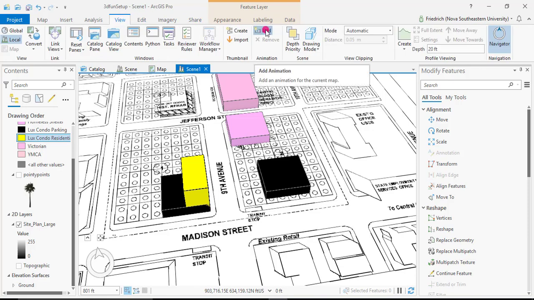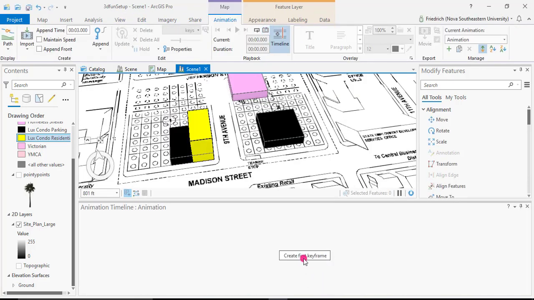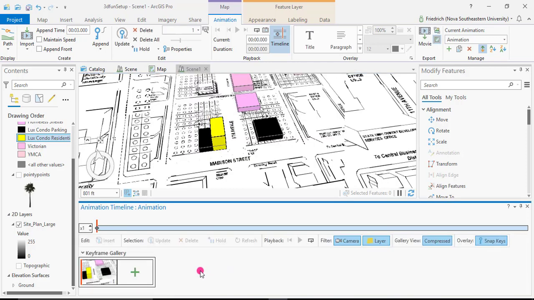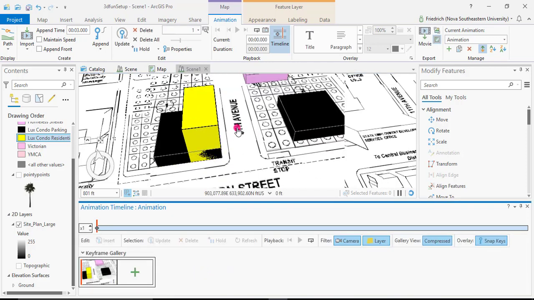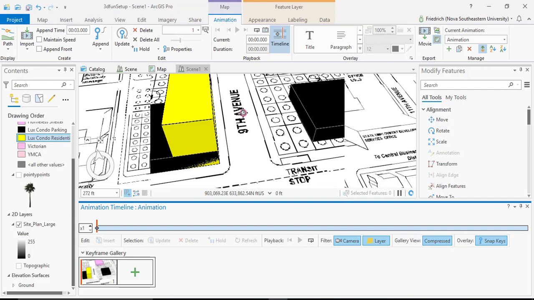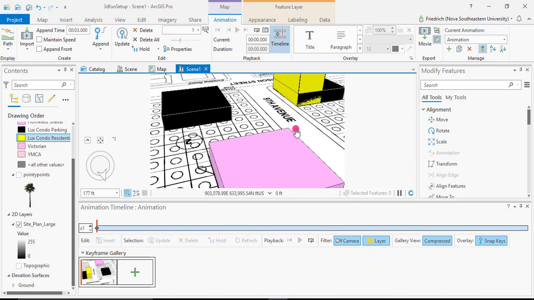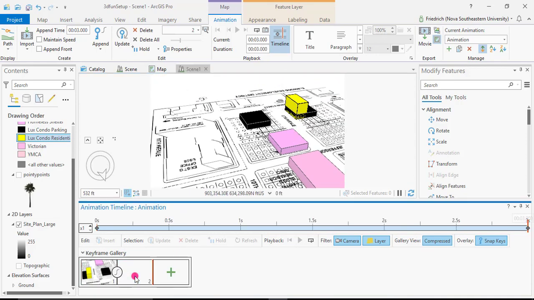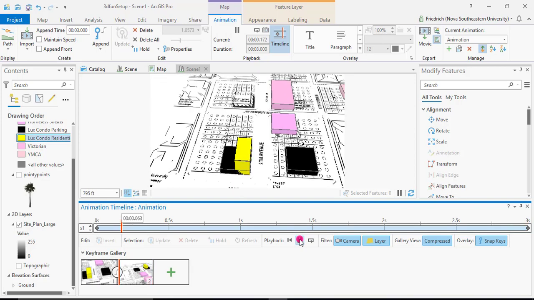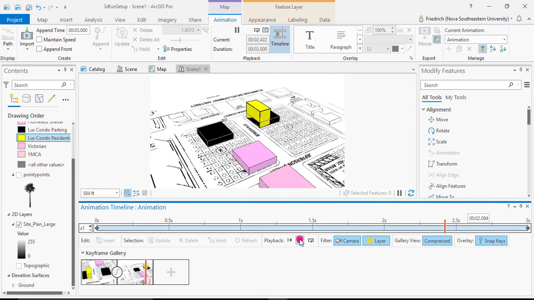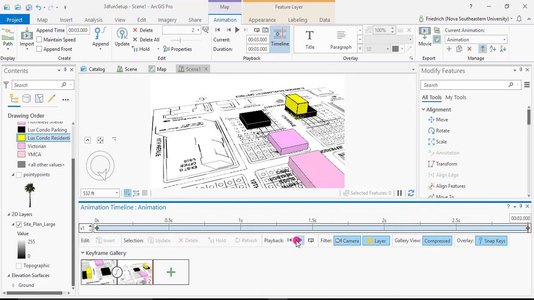Same thing here with animation. View, animation, add, enter our keyframe, zoom in, say we want to rotate, and zoom out a little bit, add that as a keyframe, run it. Now you can see that you have to play with the keyframes a lot, but that's how you could visualize actually your project for the other class. That's one way to do it.